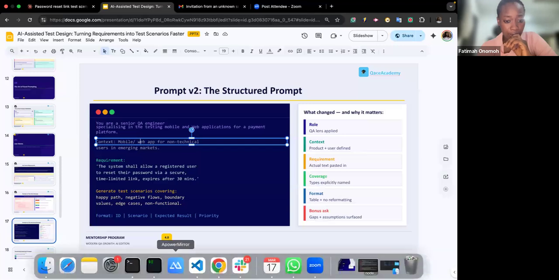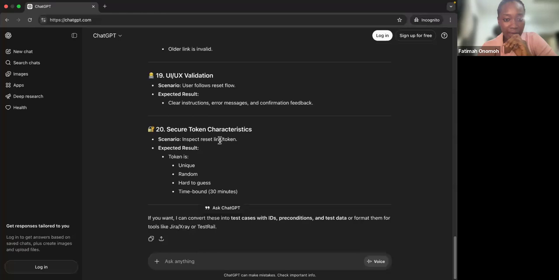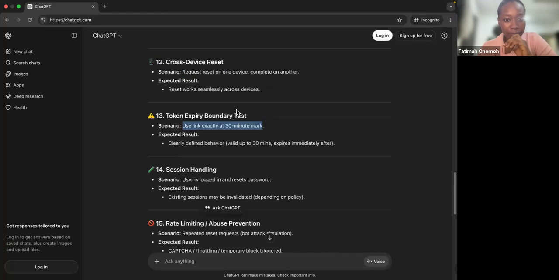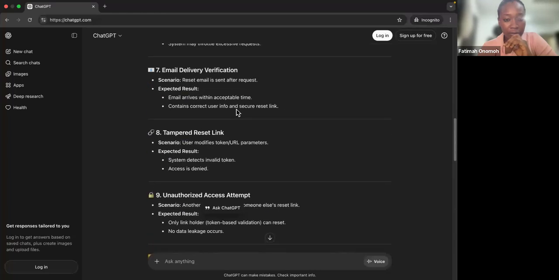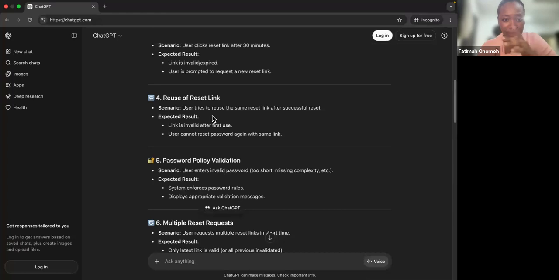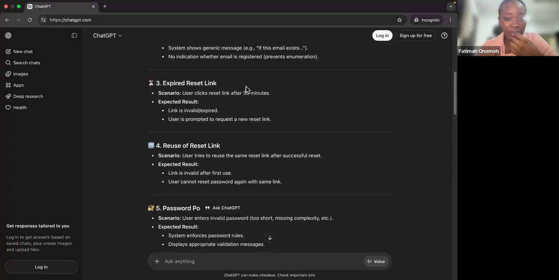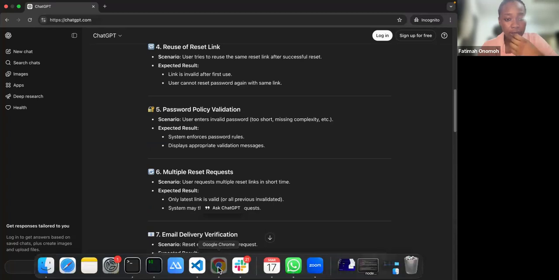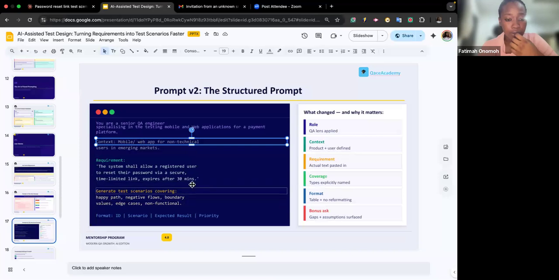And I think in the last prompt we gave, it didn't really give us non-functional scenarios, right? Like in terms of performance, security, and all of that. It didn't really provide scenarios for all of those flows.